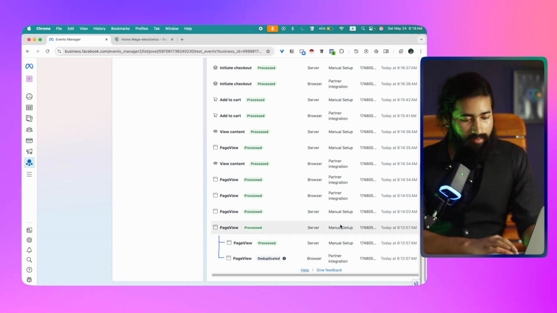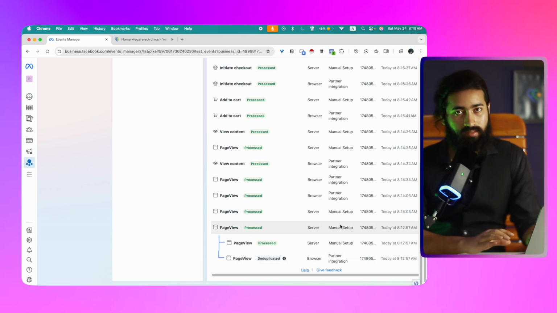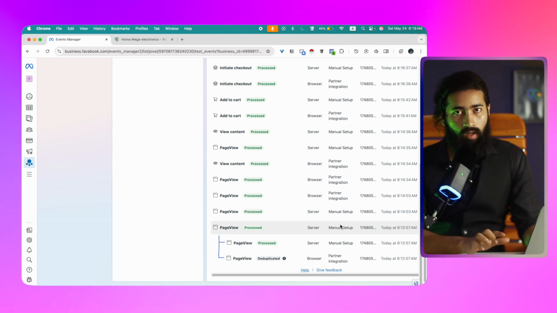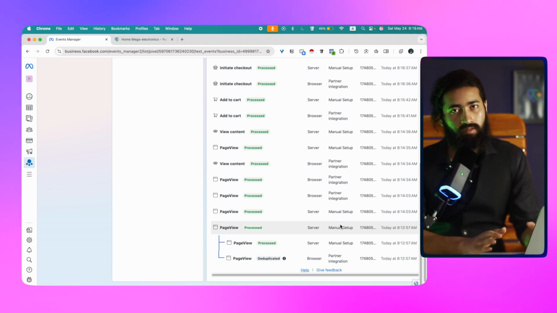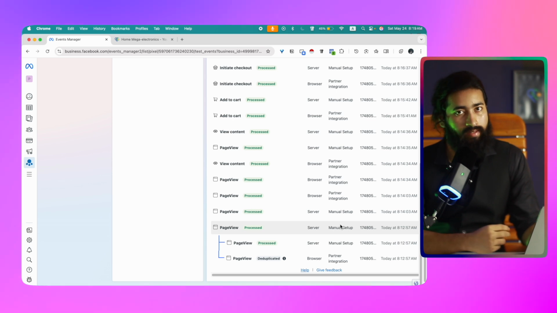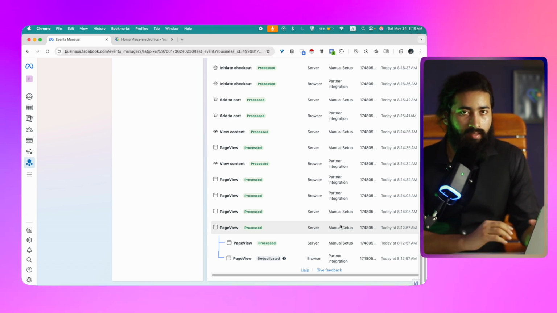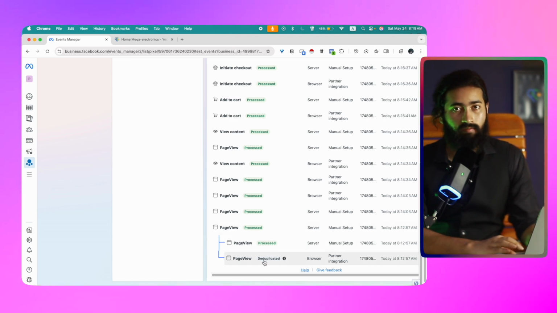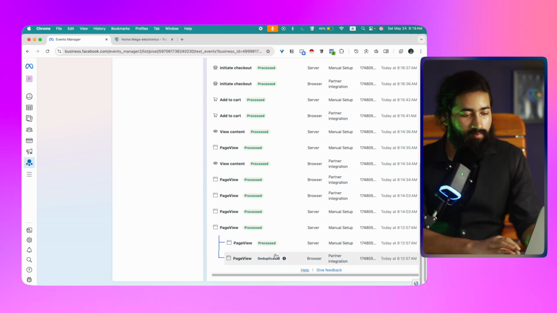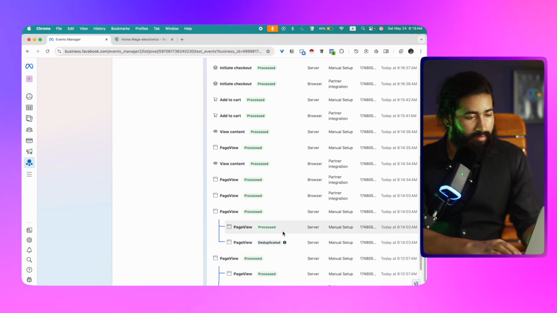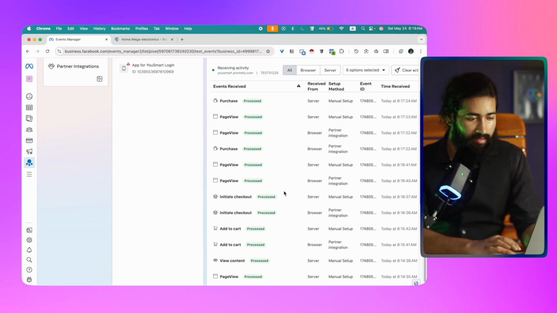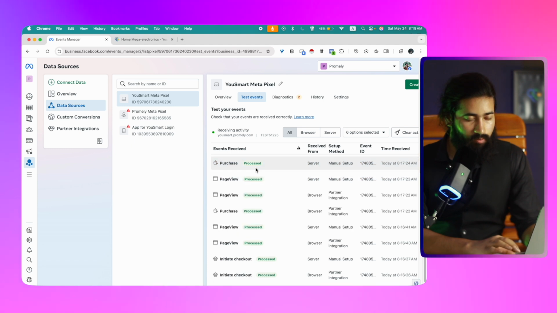This is called deduplication. When we have set up browser side and server side tracking, we must enable the deduplication feature, because if someone purchases one product and the data comes from both browser and server, Facebook will count it twice, though the purchase is only one time. That's why we have to set this deduplication feature. If we set this up, then Facebook will count it one time. Yes, you can see that this event is also deduplicated, and if I refresh the page, most of the events will be deduplicated.